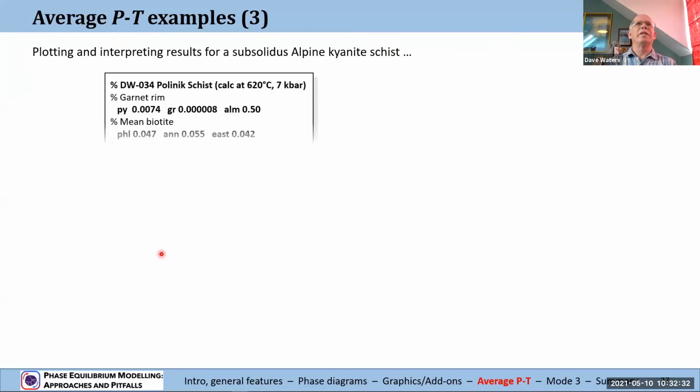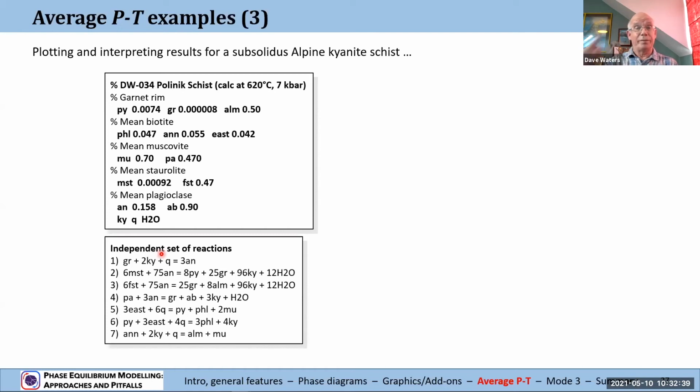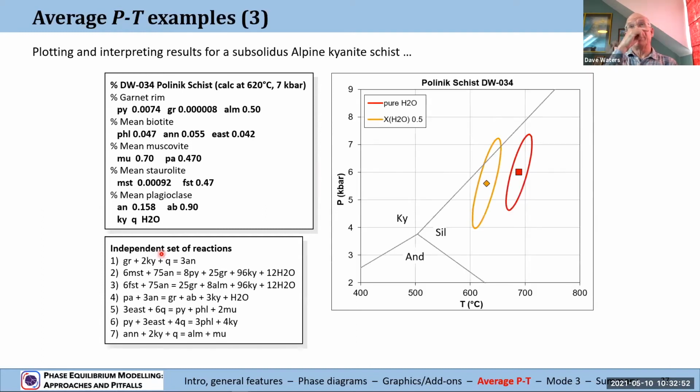Okay, second little example here is an example of plotting and interpreting results for actually a rock that I used in my PhD thesis very many years ago. So here are some activities which are calculated using AX, and again an independent set of reactions, so we can calculate that. We get, on the face of it, a fairly good result.